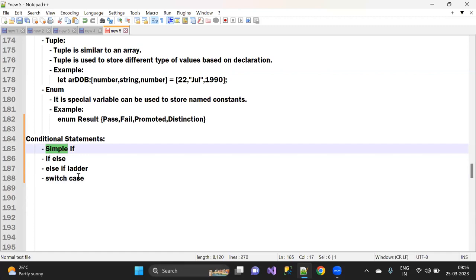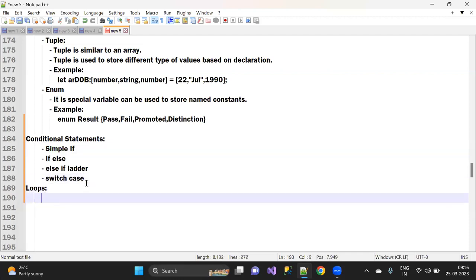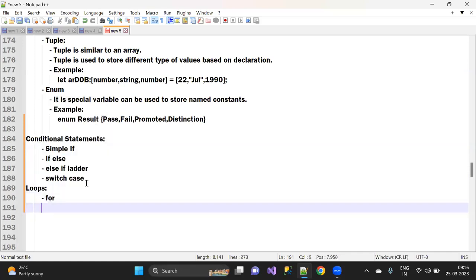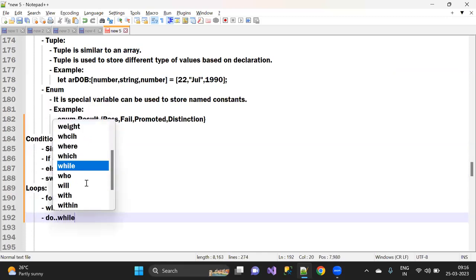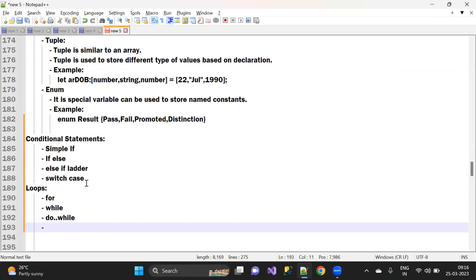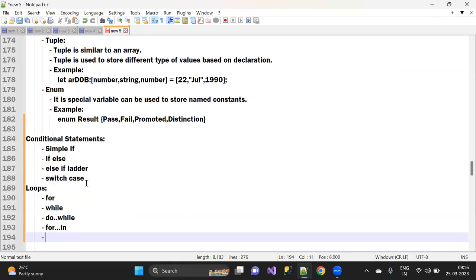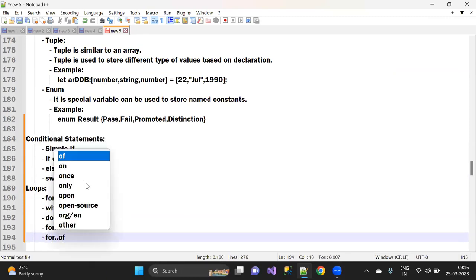And at the same time, we have loops also available. What are the different types of loops? We have the for loop, while loop, and do while. And at the same time, two new loops are available: for in, followed by for of. So like that we have two more loops available.